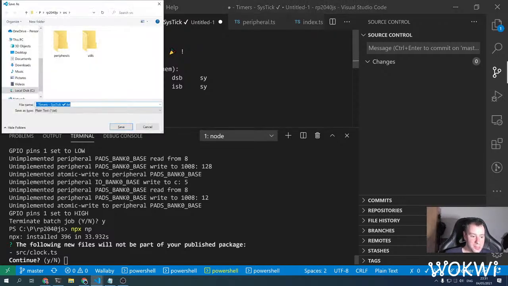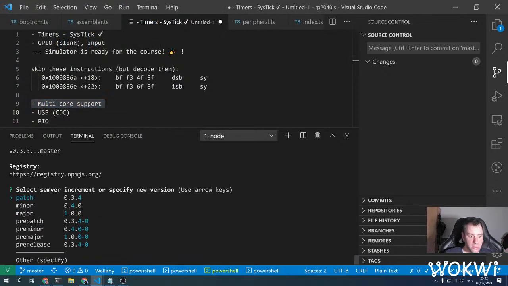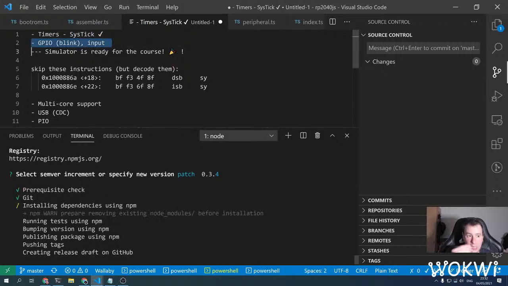Yeah, we want to continue, and let's do a patch version. We didn't really finish shipping the new feature. So that's the plan for next week: going over whatever I fix in SysTick and some dummy GPIO, some basic GPIO implementation.